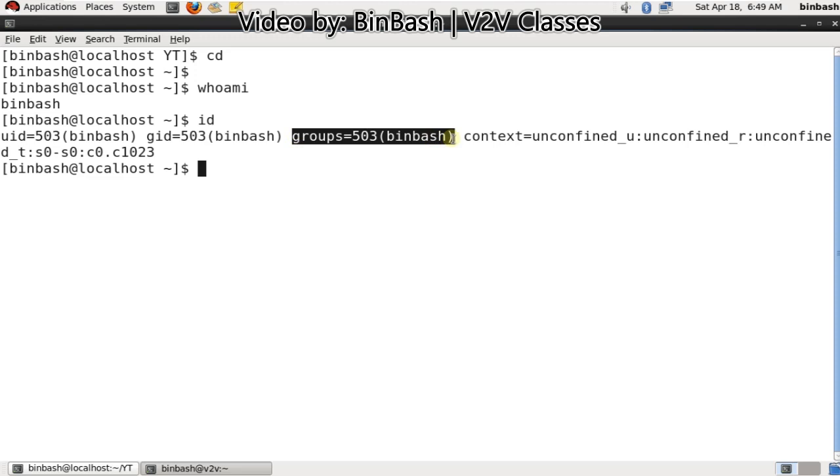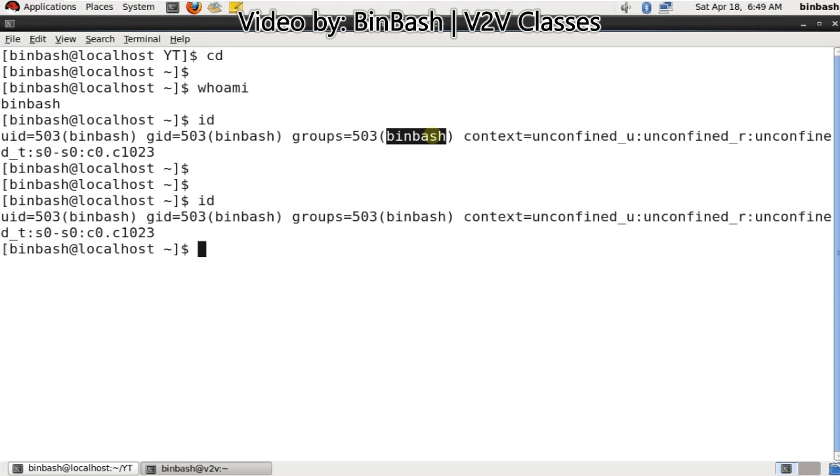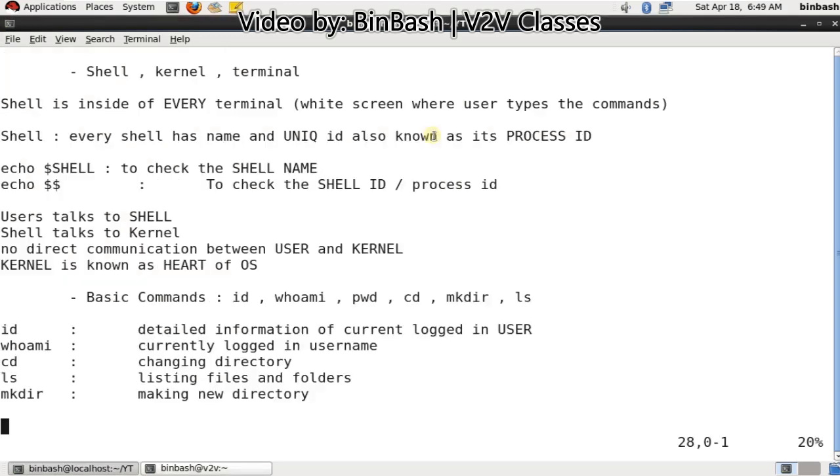I belong to only one group, which is binbash. Users and groups are different, so that's pretty detailed information. And it's quite handy to type id, so I prefer using the command id. You can use whoami as well. So that's about these two commands. Both give you the information about the currently logged in user from which you are executing the command.